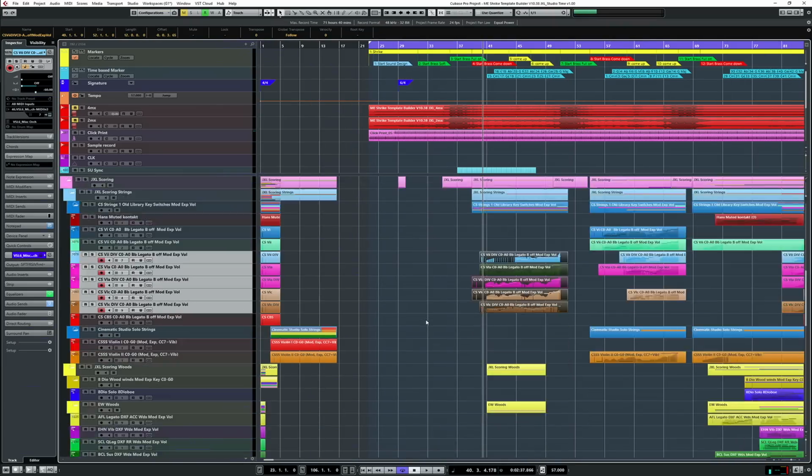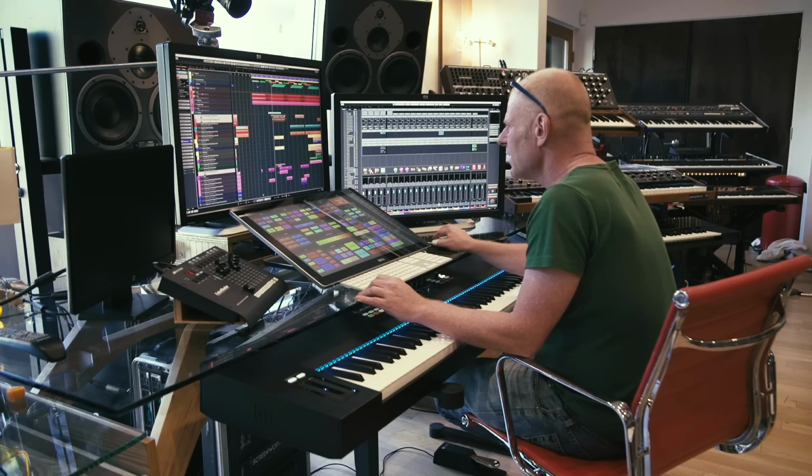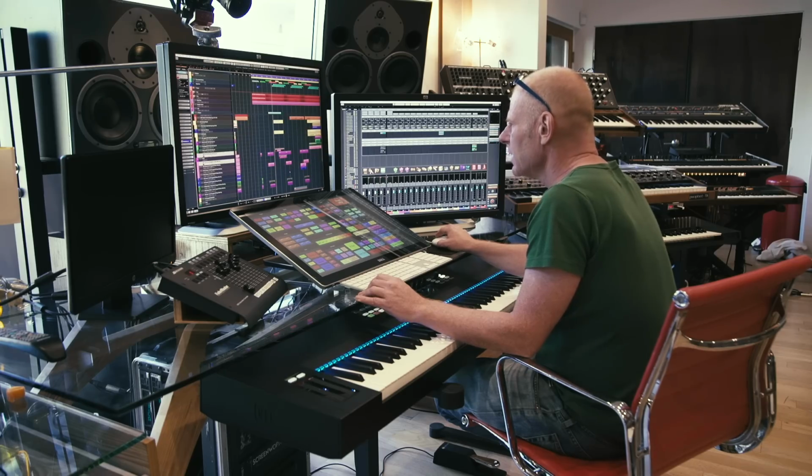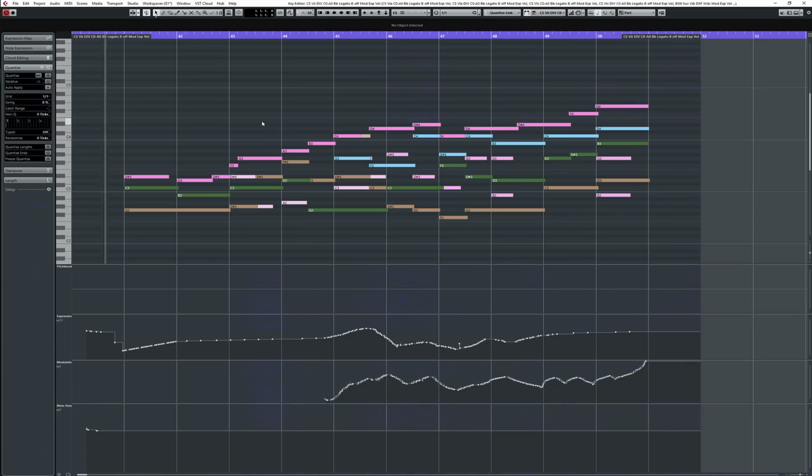For that measure, let's just add the bassoon to that. Let's also add the two horn patch to that. So, but they all kind of play the similar things.